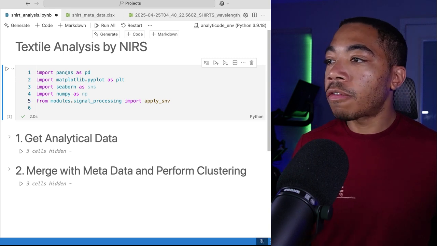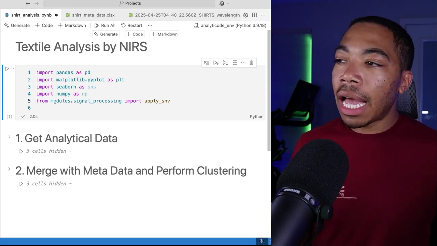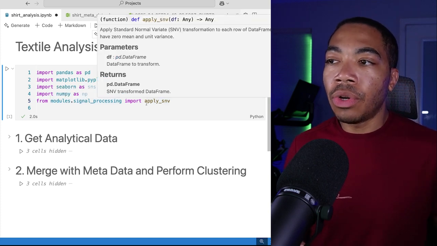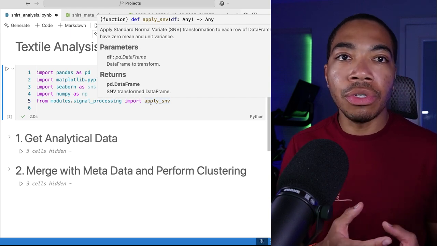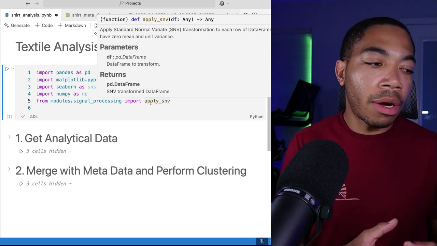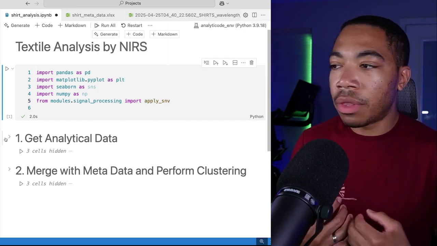I'm going to start off by just importing the libraries I commonly use in this processing. I have my own modules that I'm calling signal processing, where I will use the apply standard normal variate. This is a common transformation used for spectroscopy data to help remove some of the scattering that occurs from the optics of the device and their interaction with the various materials.